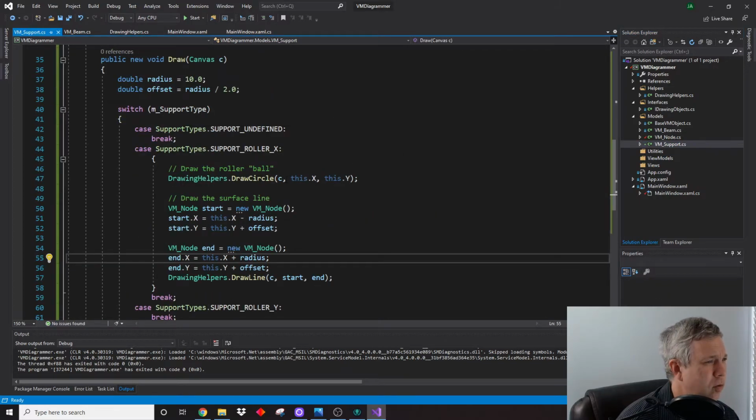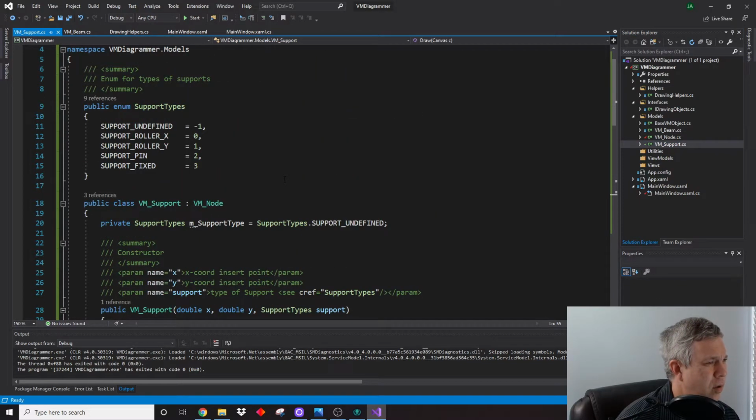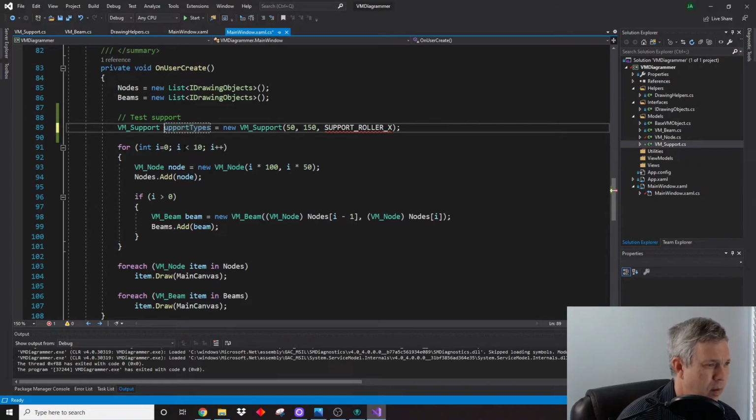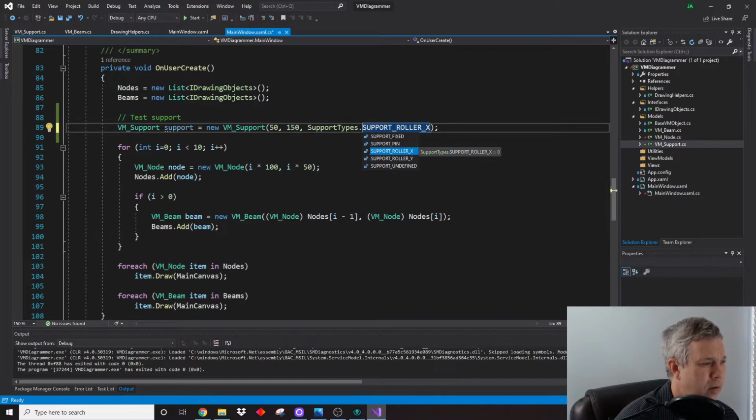Where are my supports? Support types. All right. There we go. I made the name the same as the enum, and I shouldn't have done that. Okay, so that gets us there.